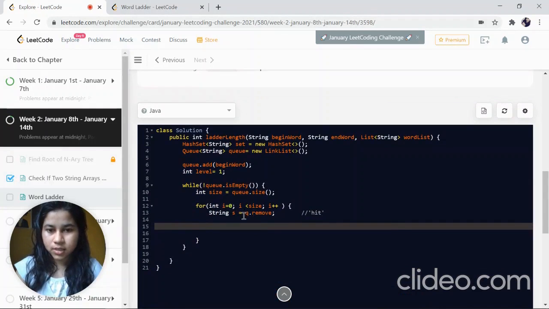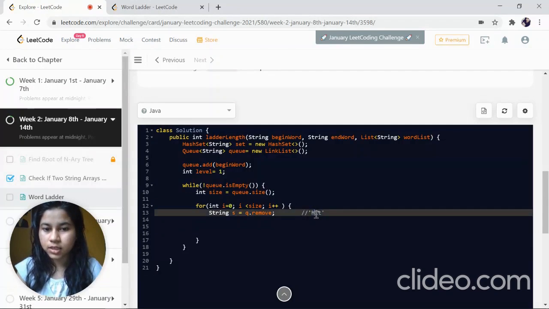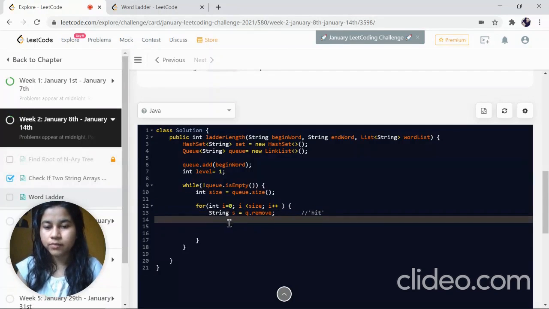So if this is hit, then I have to first get access to each character of it. And we know that this string is immutable. I can't get access to one character to make a change, and use that same string again. I can't do that. Hence I have to use a character array to make access easier. S dot toCharArray, right?